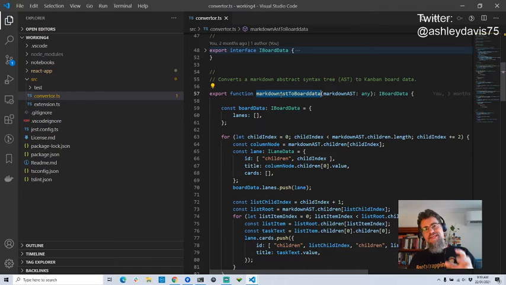So what I'm going to do instead is slightly change what I was planning, and I'm not going to call this function in the web view. I'm actually going to call this function in the extension. So in the extension, I'm going to parse the Markdown to the abstract syntax tree. I'm going to use this function here to convert it to the Kanban board data, and then I'm going to send the Kanban board data as a message to the web view.